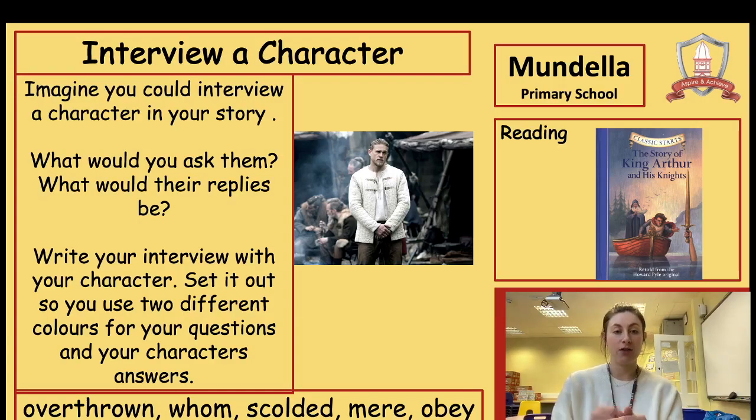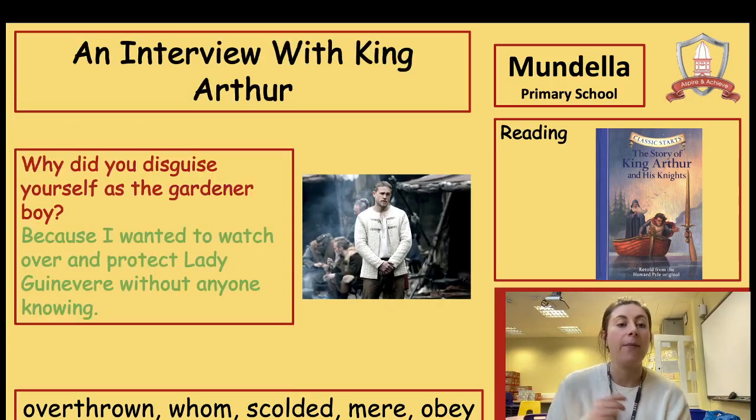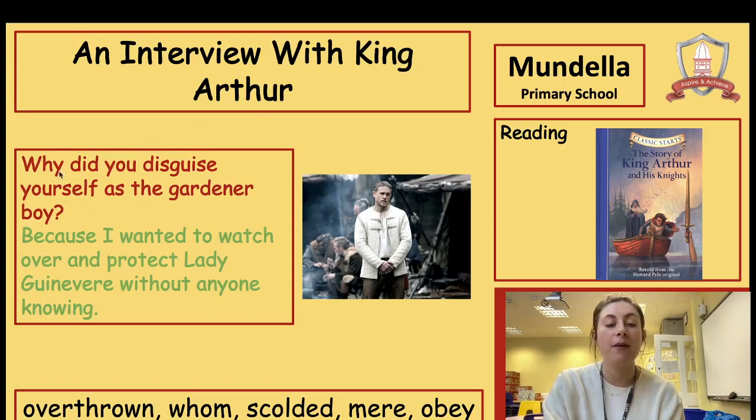You could set it out so you've got 2 different colours, one for questions for your character and one for your character's answers. So here's an example. I've got a picture of King Arthur in his white, dressed as the White Champion. I'd put an interview with King Arthur at the top, and then my first question would be, why did you disguise yourself as the gardener boy? And then his answer I've put in a different colour: because I wanted to watch over and protect Lady Guinevere without anyone knowing. So I've just given an example of one question.